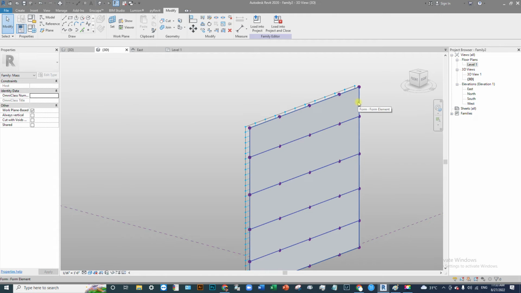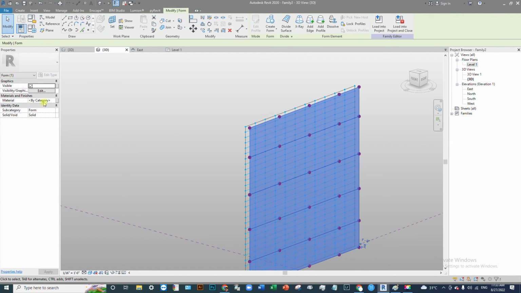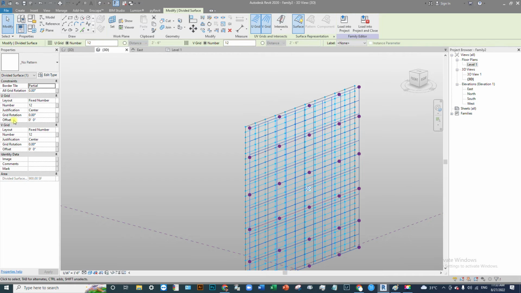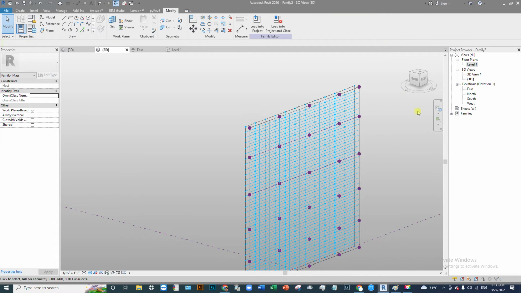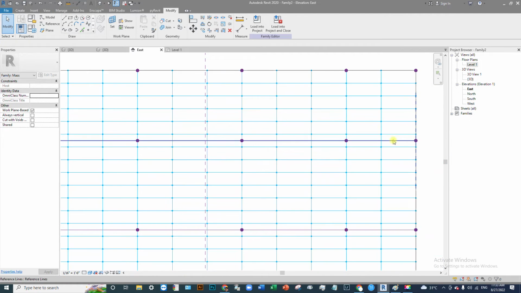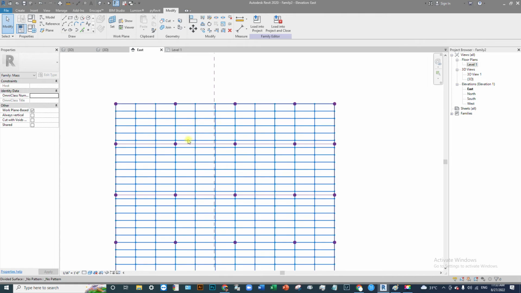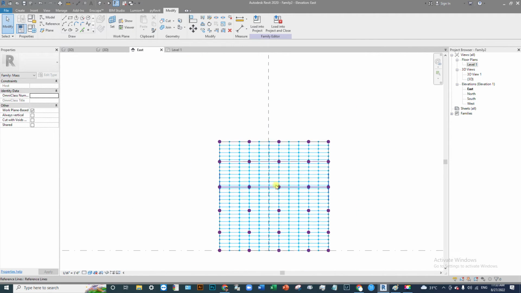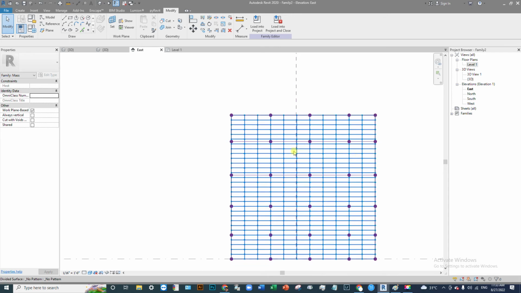Then after, just select the surface and select divide surface, and this will match the first reference surface. This number 30 and will be the 11. Then we will go to elevation, and we will see the first reference plane and the second reference plane will match. Already matched.